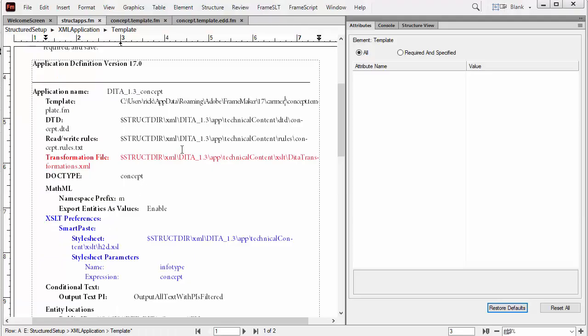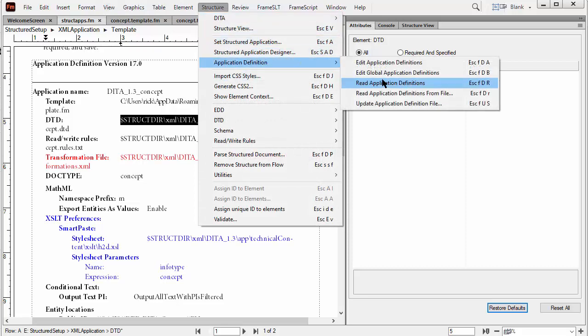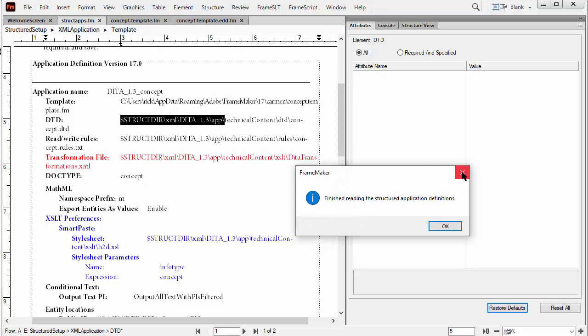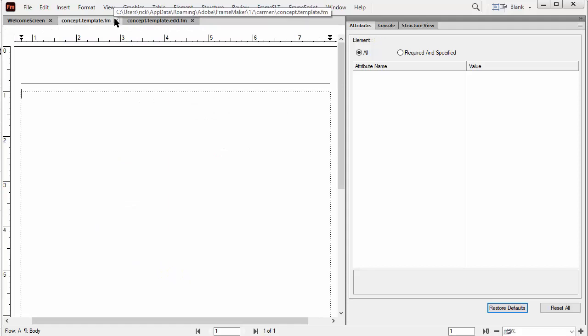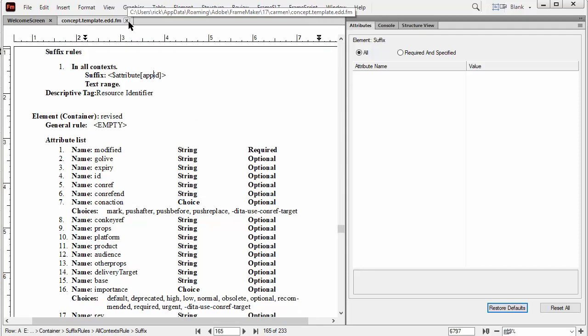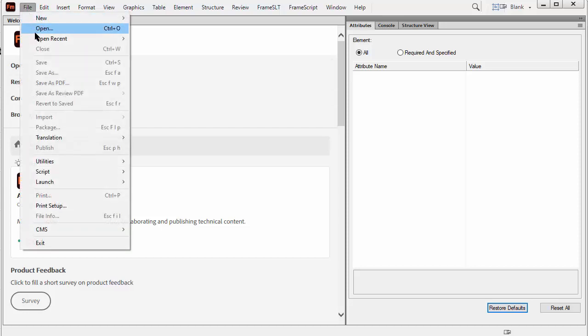Now what happens is this struct apps file gets read into memory on startup, and we can do a little shortcut here. We can just go up to the structure menu, say application definition, and then read application definitions, and that'll read it into memory so you don't have to restart FrameMaker. So now we can close that. Let's close our new template. Let's close our EDD. And we've saved that so we could use it later if we need to make other changes. Now let's open up our file.